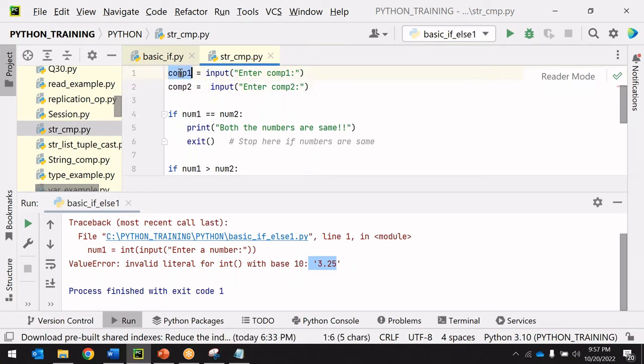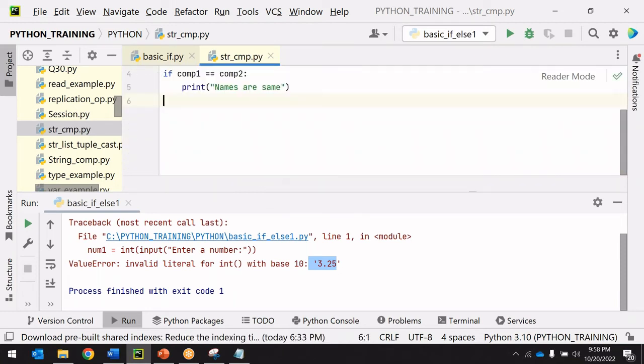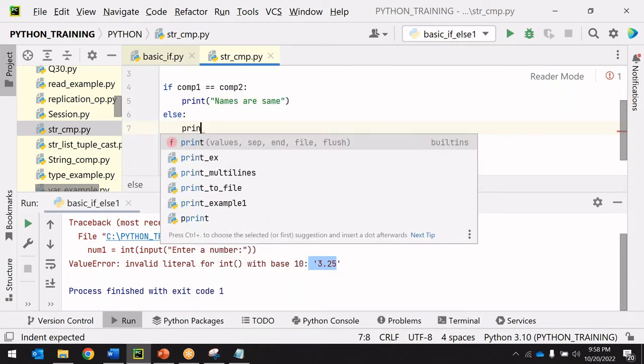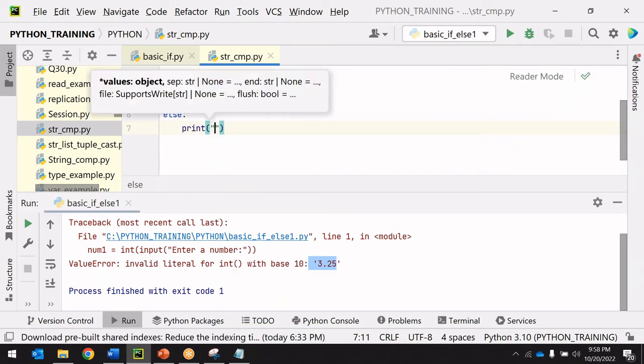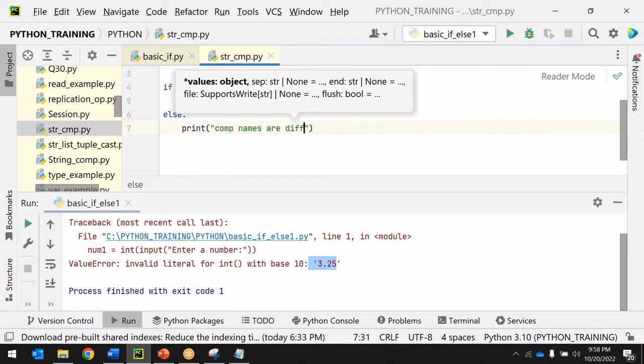Now here I'm comparing. If company1 equals company2, we can say names are same. If it is not same, what we can do is write else, print company names are different.